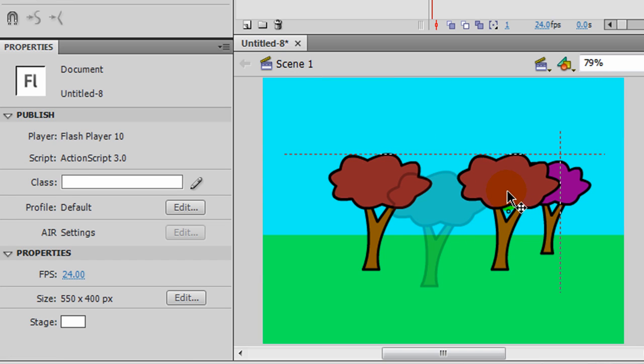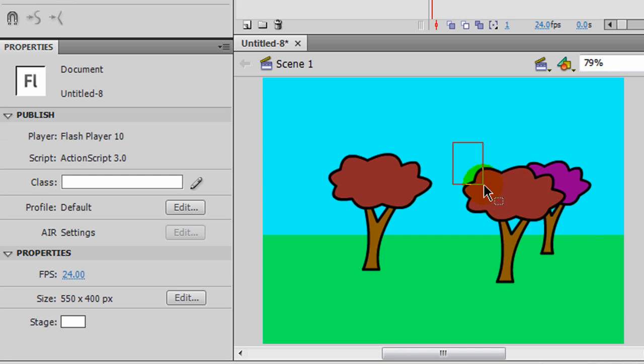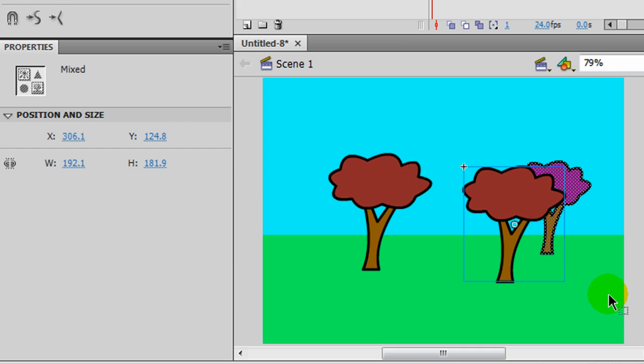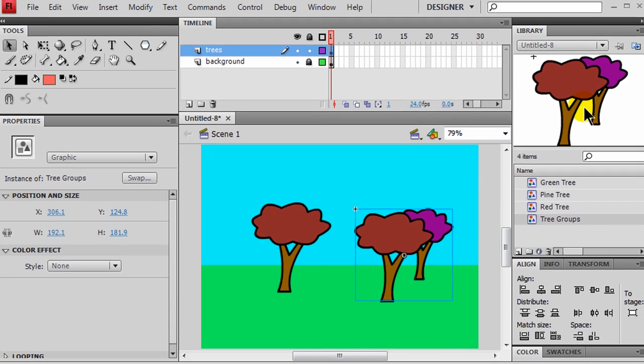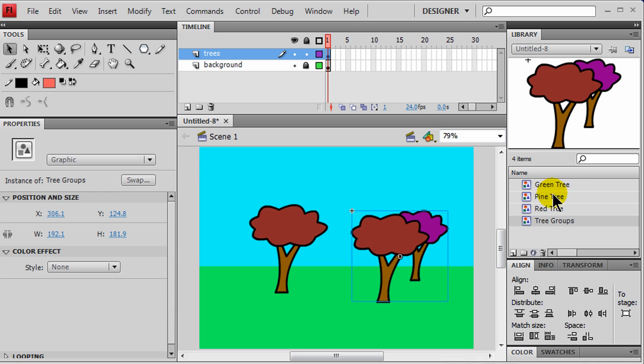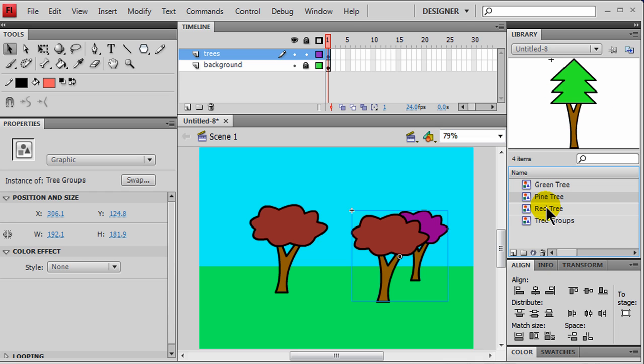So there we go. And I'll take this red tree symbol, move it over there, and I could select both of these, press F8, and I could call this tree group as a graphic symbol. So now I have a tree group as one of my symbols, along with my pine tree, red tree, and green tree. There we go. So using symbols in your Flash animations will allow you to make repetitive objects like trees or birds or clouds or many, many other things easy to work with.